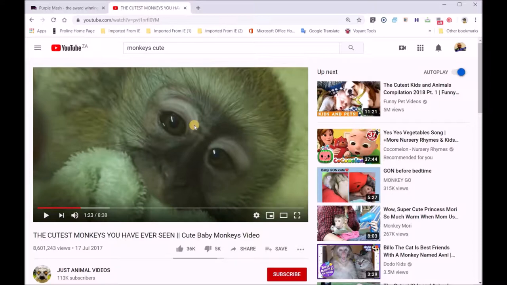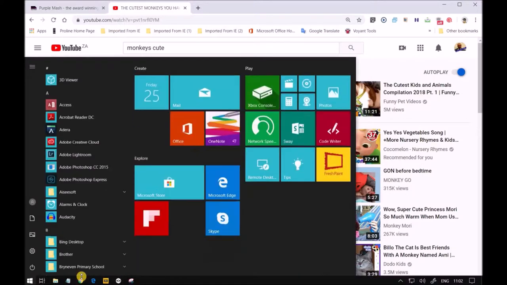Look at this wonderful picture. We'll definitely use that one. So let's see how it goes. Let me just show you how to get the snipping tool.